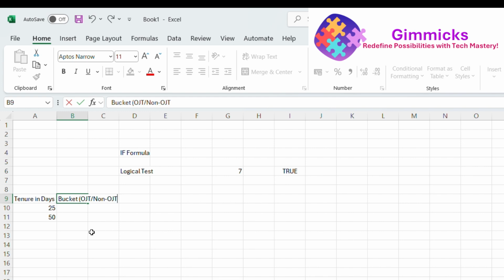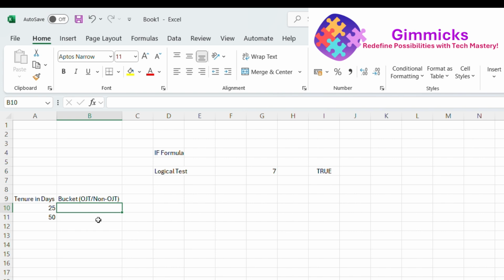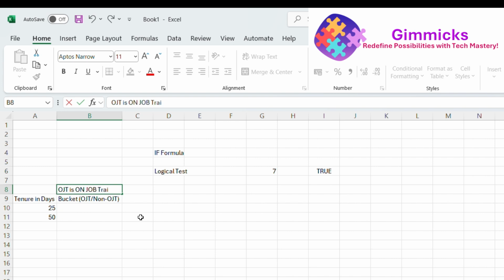Now we are looking at another example to check the category of an employee basis the tenure in days. The first 30 days are on job training, that is OJT, and then once 30 days are completed, it is non-OJT. So we can look at how a formula can help us get the category or bucket based on the number of days that we have in hand.